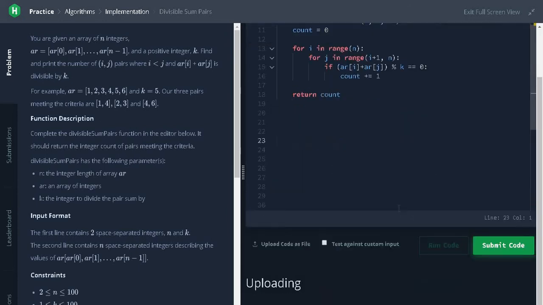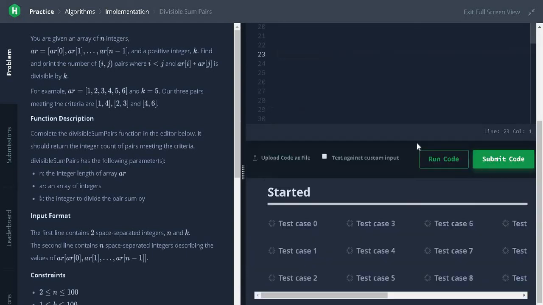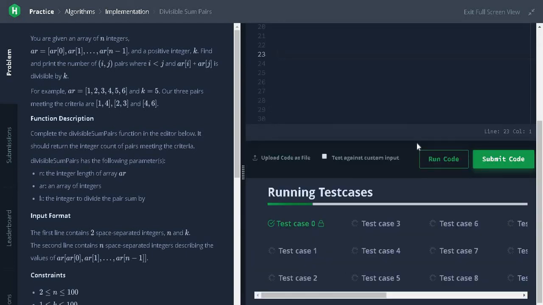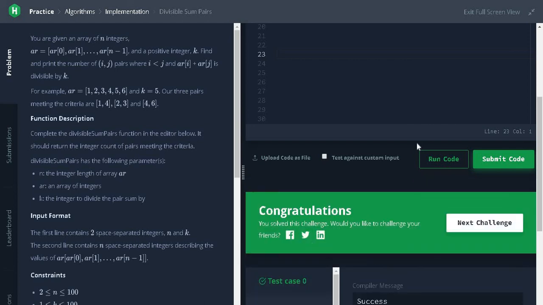Let's run the code. It passed the sample test case. Let's submit it. Yes, we solved the problem.